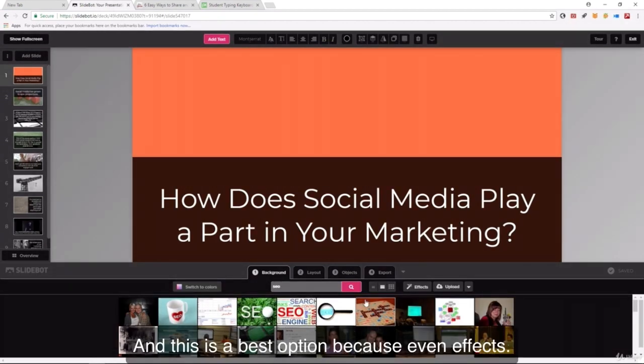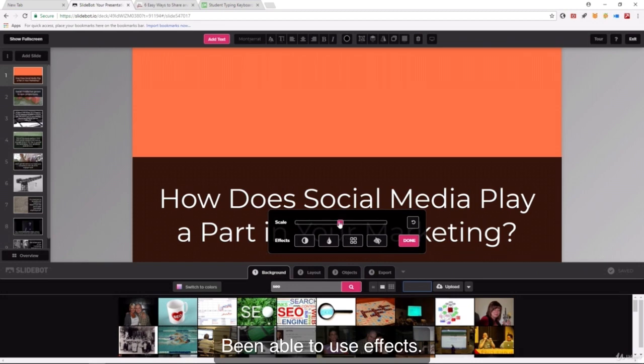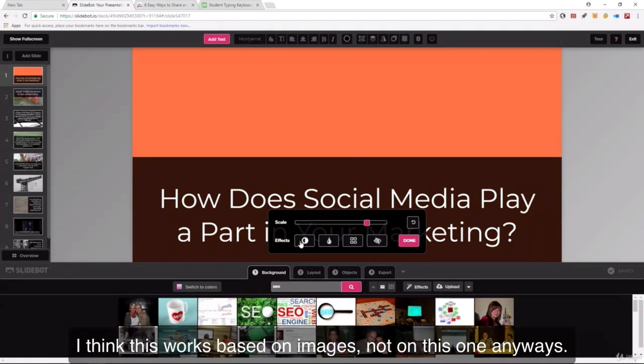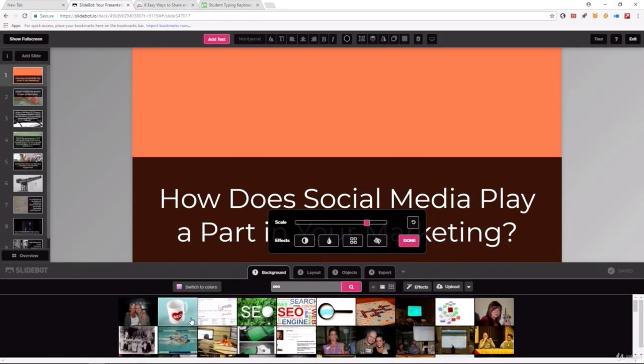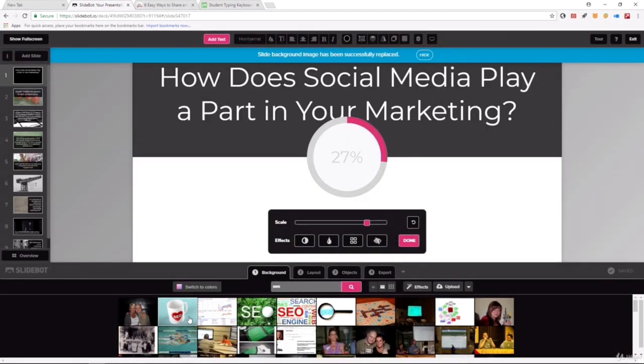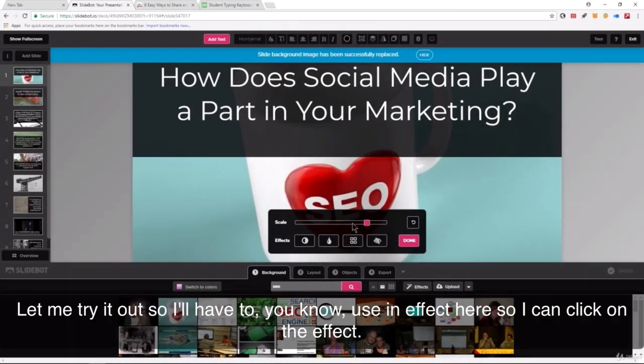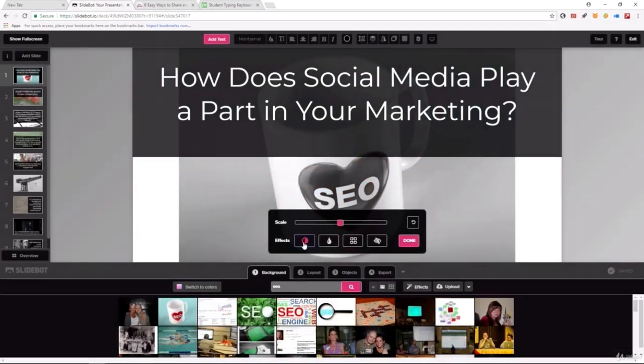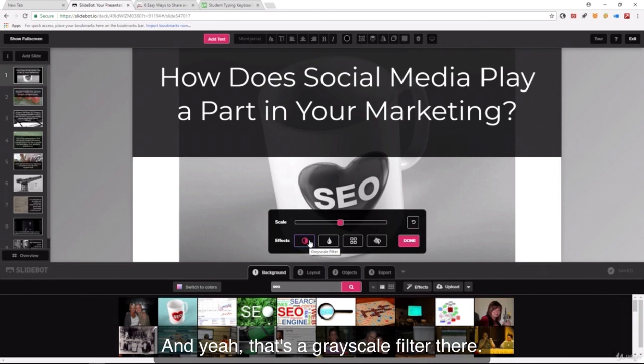And this is the best option because, even effects, right, when you're able to use effects, you can even scale. I think this works best on images, not on this one. Anyways, this works best on images. Let me try it out. So I'll have to use an effect here. So I can click on the effect. Yeah, that worked out. That is a good effect. And yeah, there's a grayscale filter there, make it black and white.